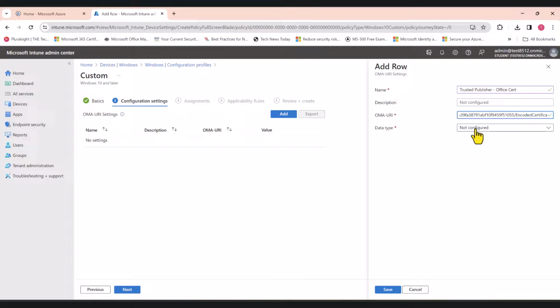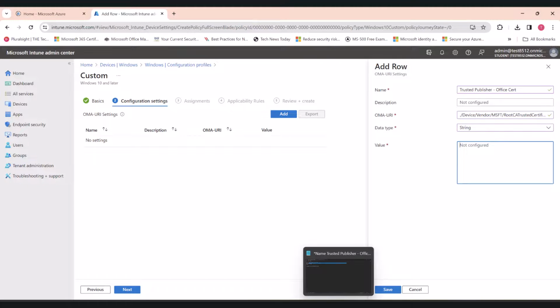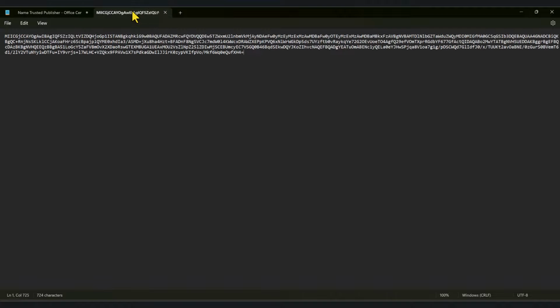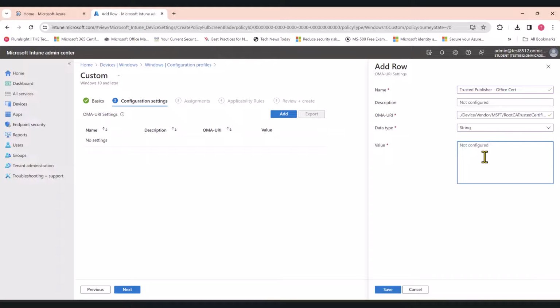Okay, and the data type is string. And the value, this is the value that we copied from the certificate file, the .cer file, which is in here. Now select all, Control A, Control C, and paste, Control V. That's it. Click save.